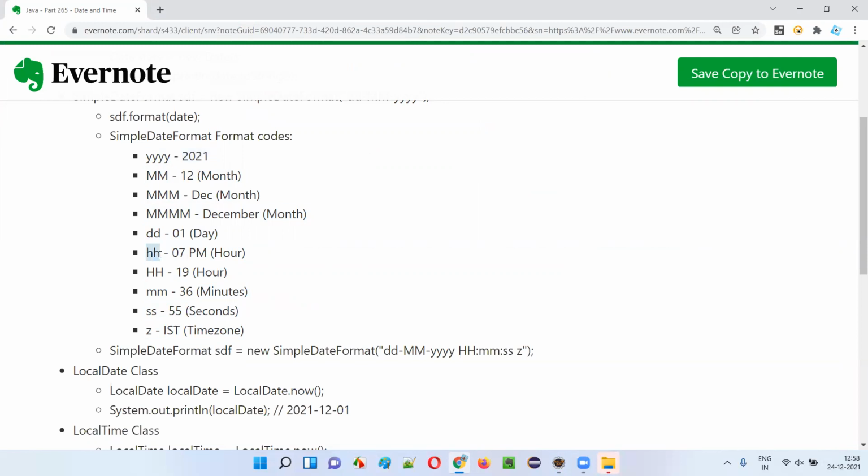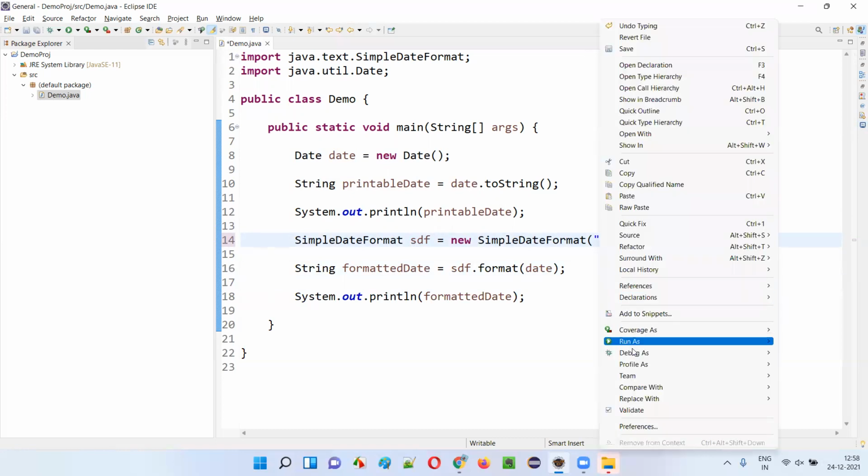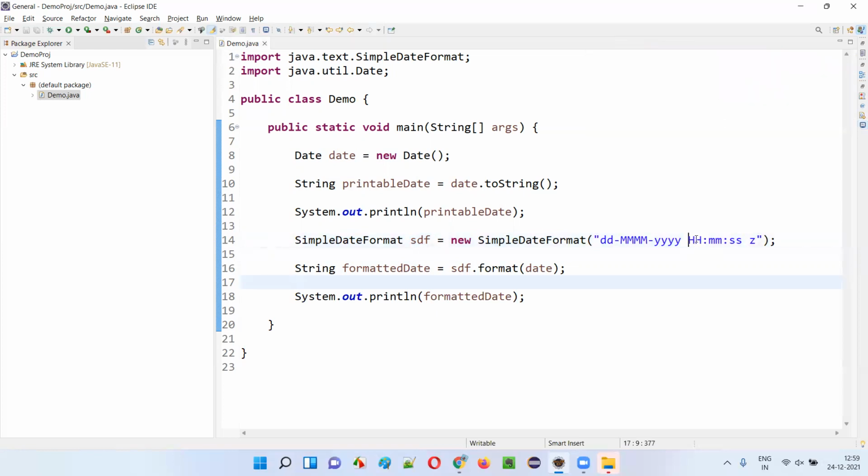In place of lowercase hh, we can give capital HH also, guys. It will give the 24 hours format. So here it is 12; in 2 more minutes, this will print 13 instead of 12. But if you give lowercase hh, it will give 1, that is 1 p.m. it will print. Here, if you give capital HH, it will give 13 instead of 1 p.m. That is the difference, guys.